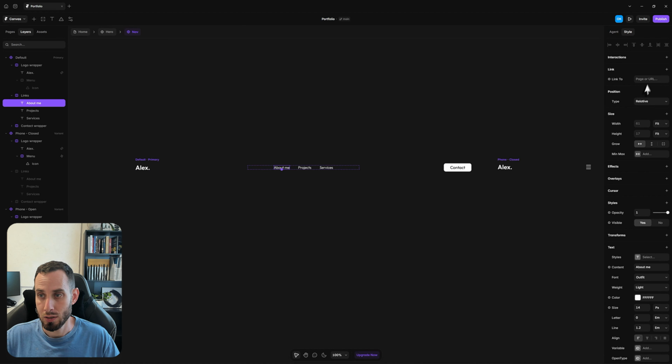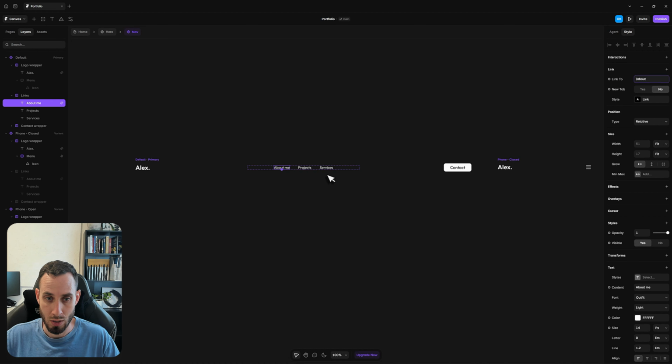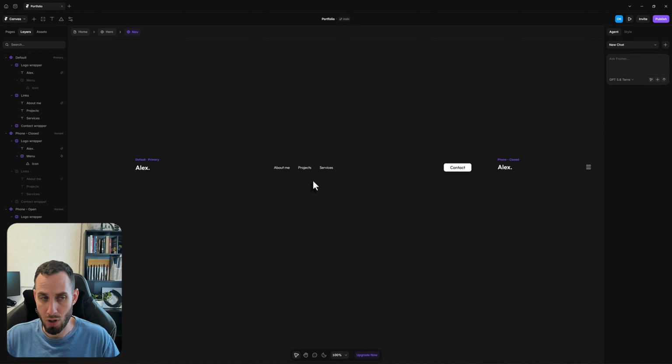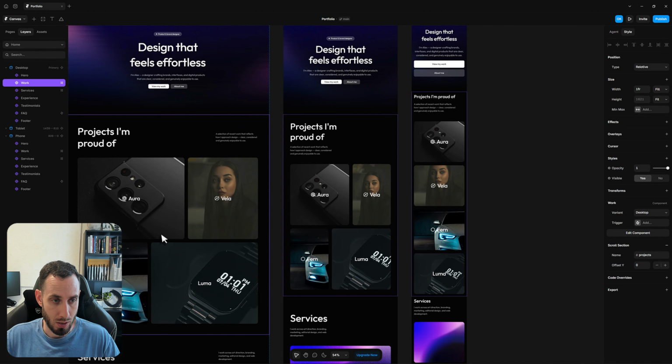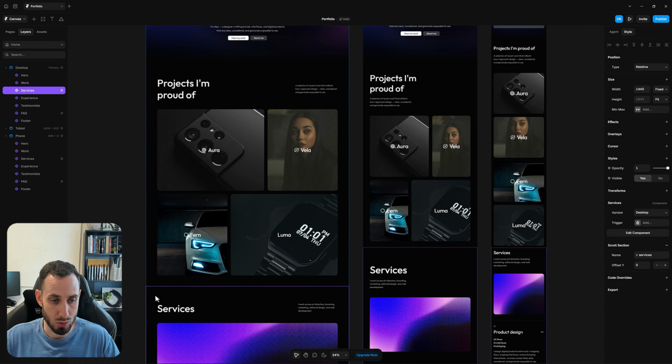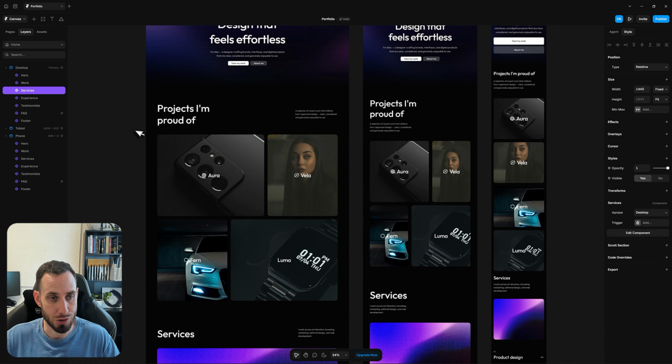So again, using the same process, clicking here on this field and selecting the About page. Now, for these two, the process is a bit different. So let's go back to our home page. And as you can see, from the right panel, I have this section. I already named this section projects, but let's delete that for a moment. And also from our services section.